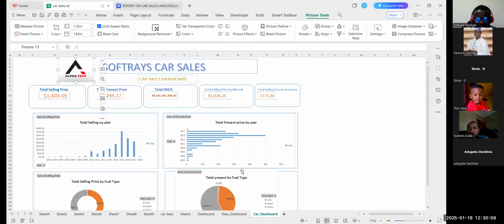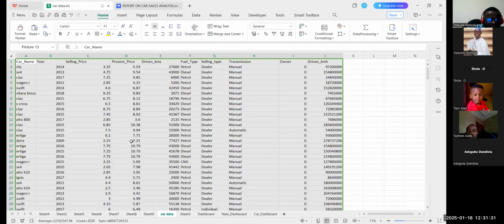It depends on what the company wants. Maybe they want to see total selling price in a year or in a month. So you are going to create a dashboard based on their request. What we have here, we don't have a date. There must be a date. What we have here is just year.